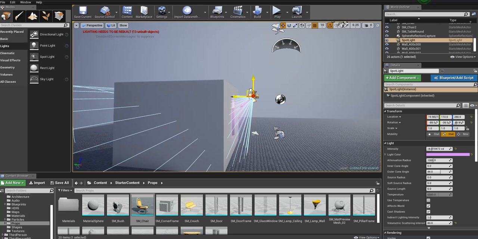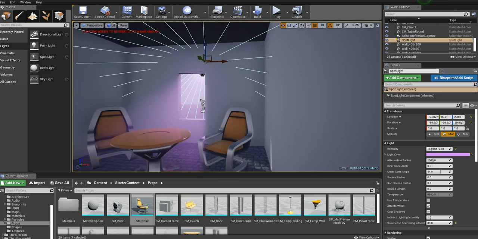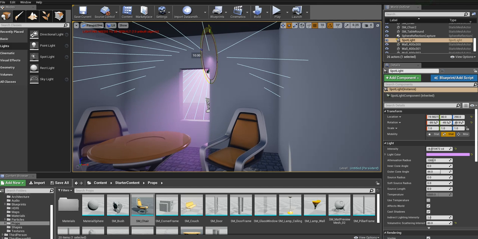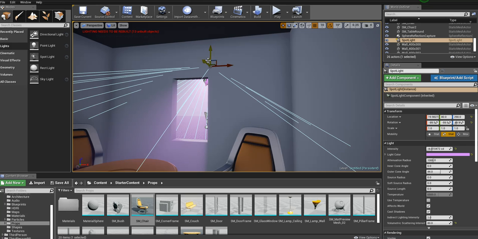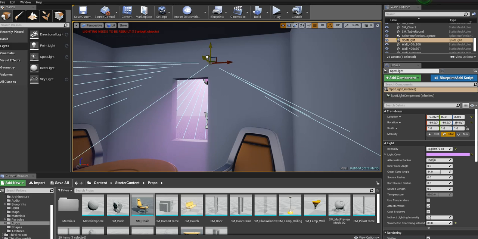Right, so you can see here just by adjusting this light and the angle of the light that I'm getting these light shafts to come through that window.